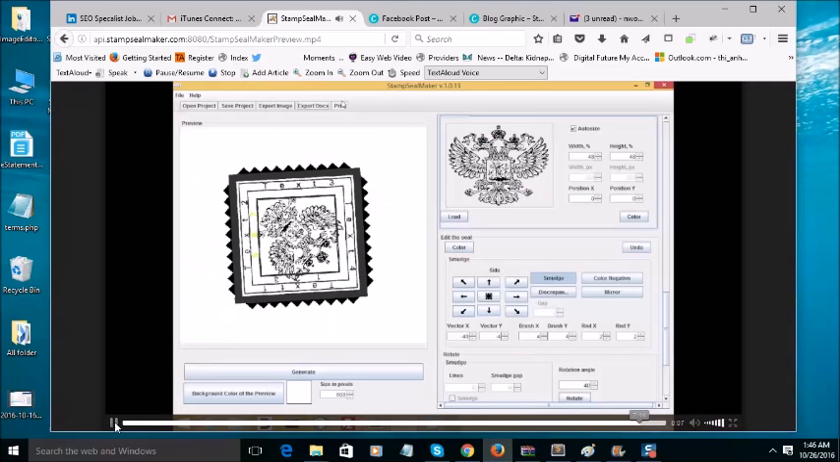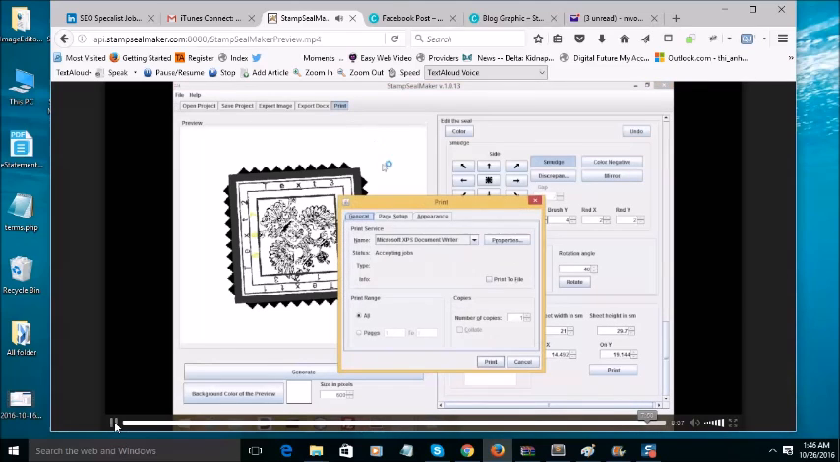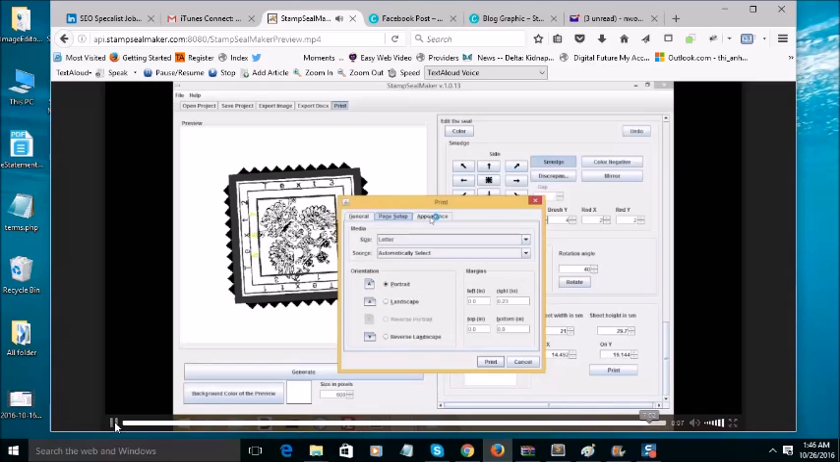Also you can print, and print settings are as I showed you at the bottom. After this you can see the print dialog. You can set up your settings of printer, settings of paper, and then make actual printing.